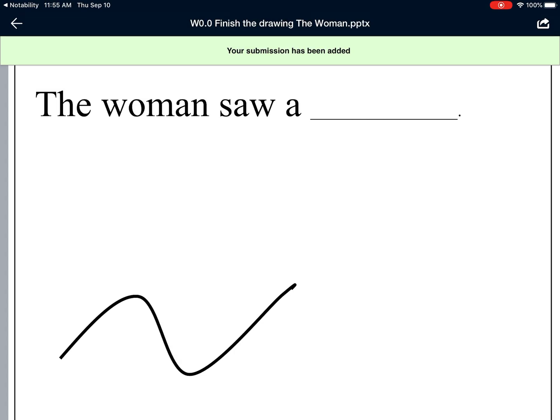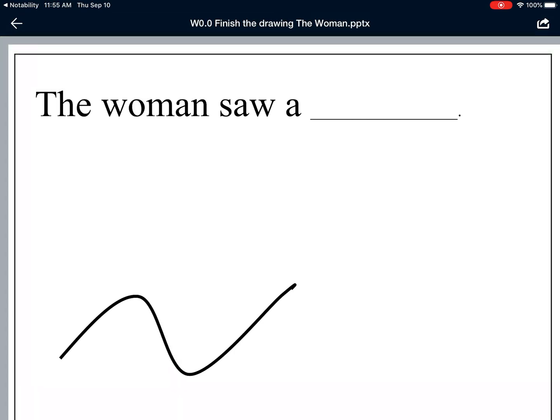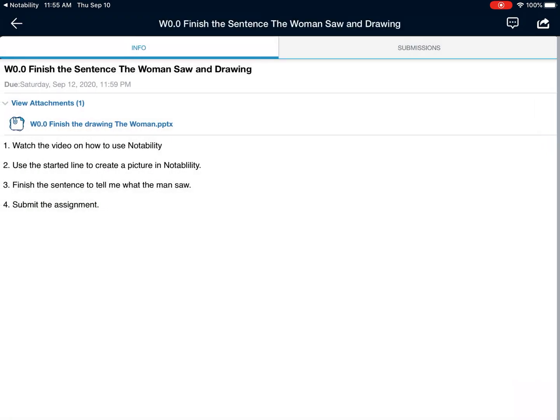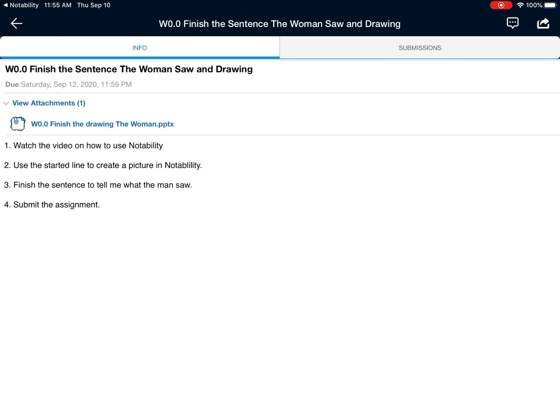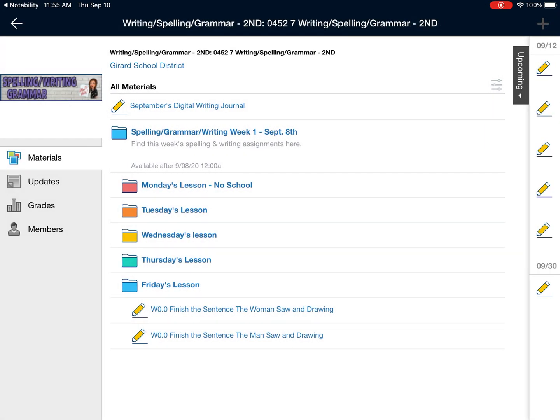And you'll see it says green at the top. Your submission has been added. Now we can go back. To go back, you landed in Schoology. So we can hit that little arrow and the arrow, and you'll notice that you're actually in Schoology. It takes you right back. If that didn't happen, use your home screen to get out of it and go back into Schoology.